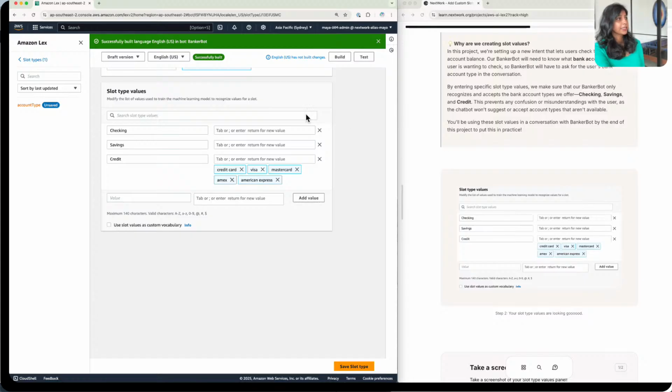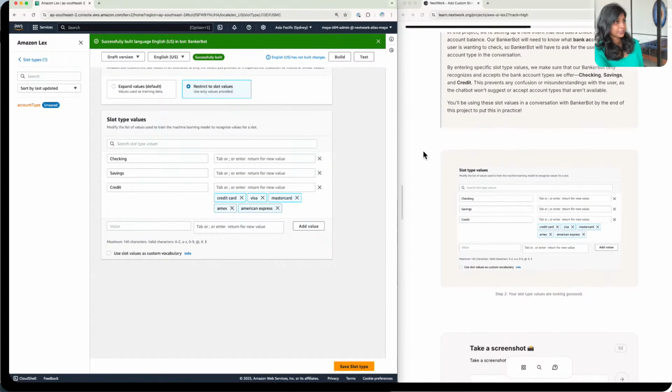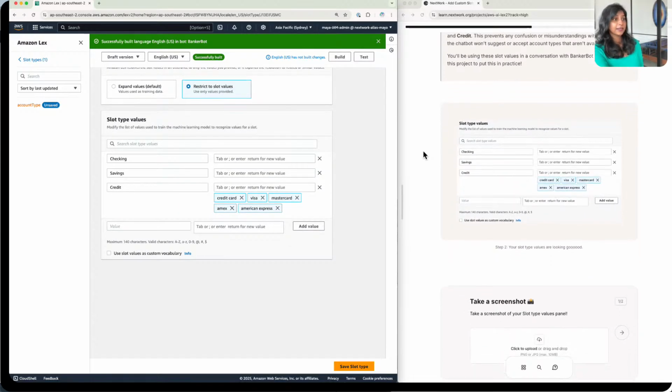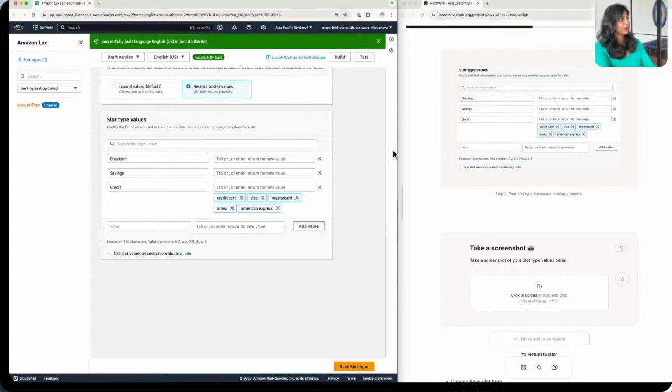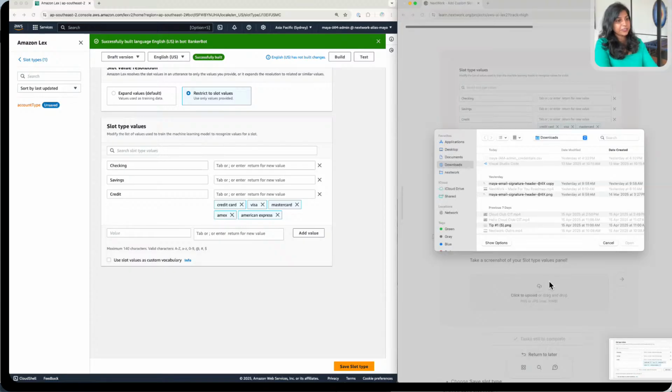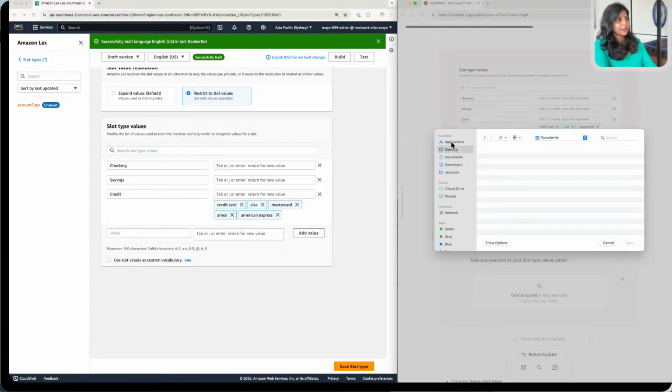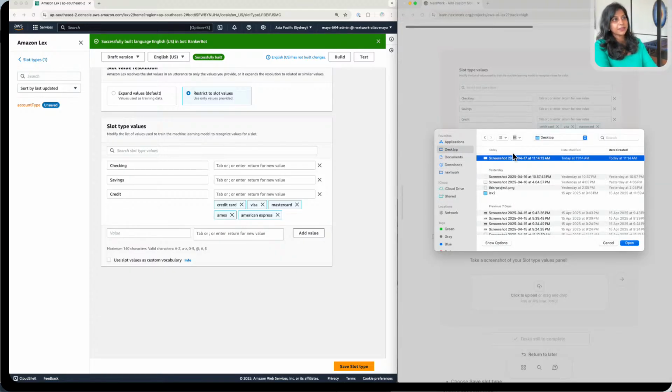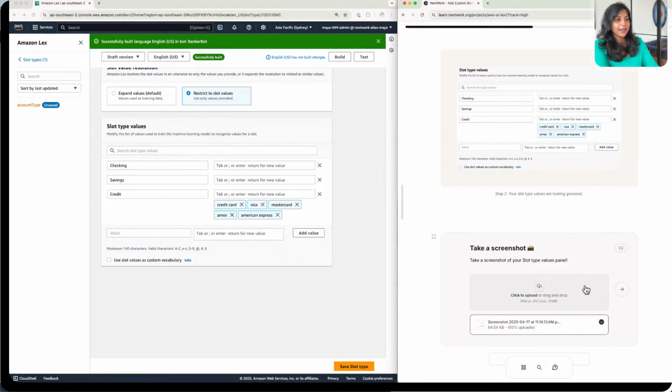All right, so we have the slot type values done. Let's take a screenshot of this. And when we make the screenshot, it will come up in our documentation at the end. Okay, how about this? Amazing, amazing.